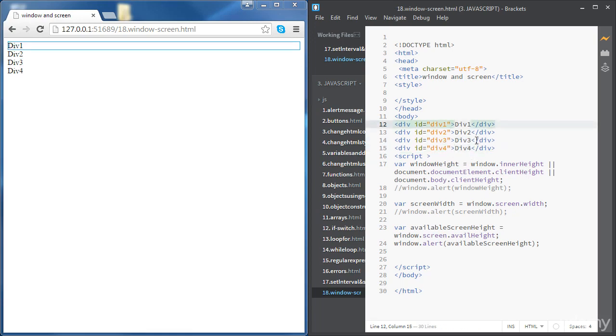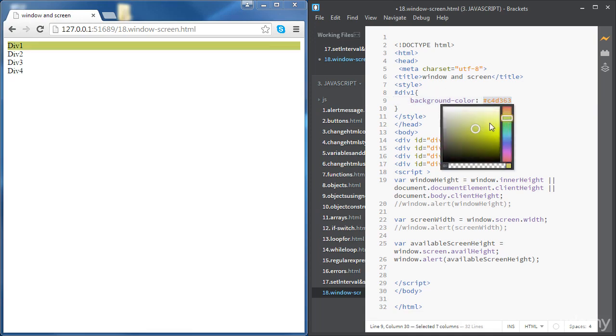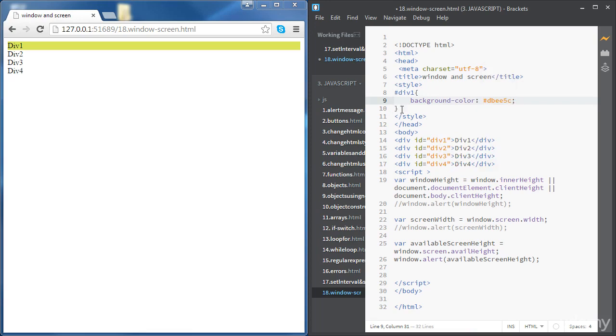Okay. We need to change the style of these divs to get some background color. Okay, so for div1, we're using the ID here. So we want a background color. Okay. Let's use this color, for example. Okay.